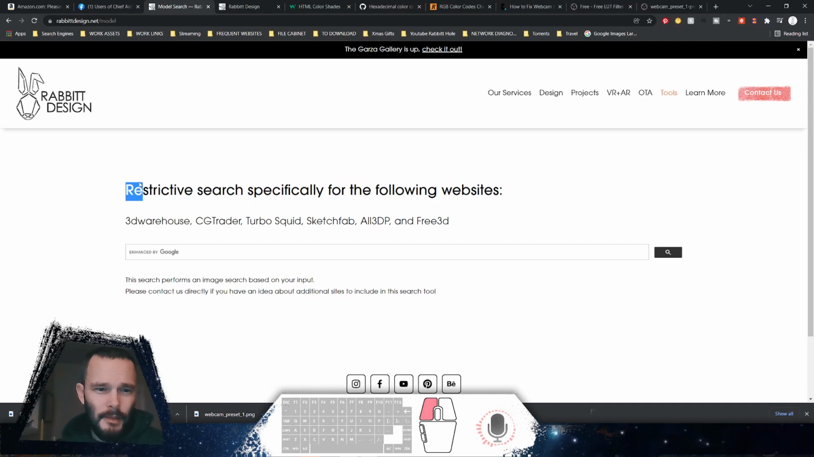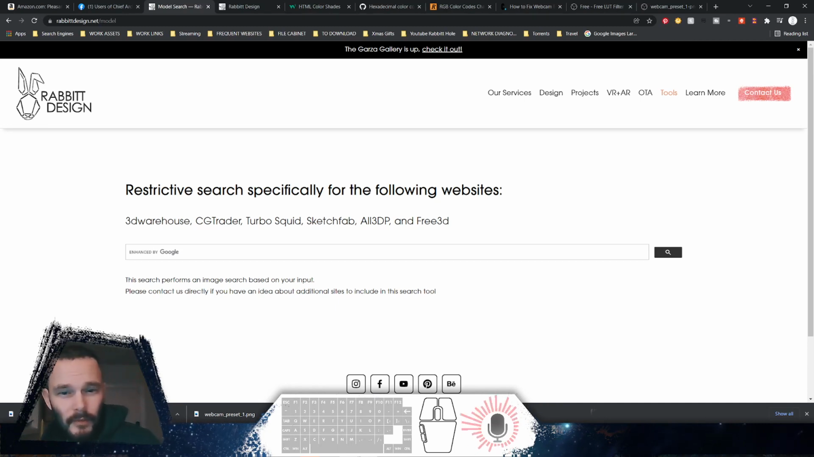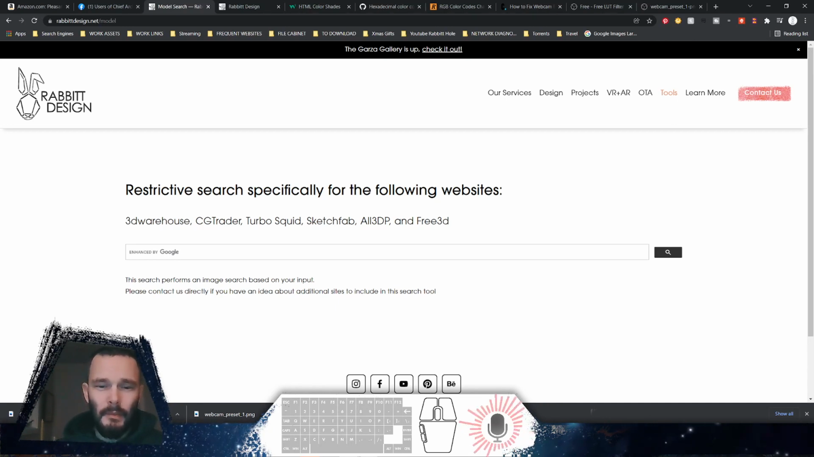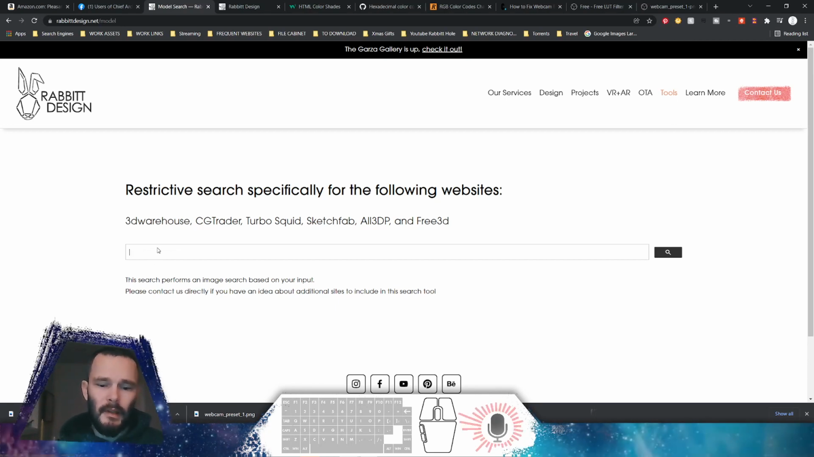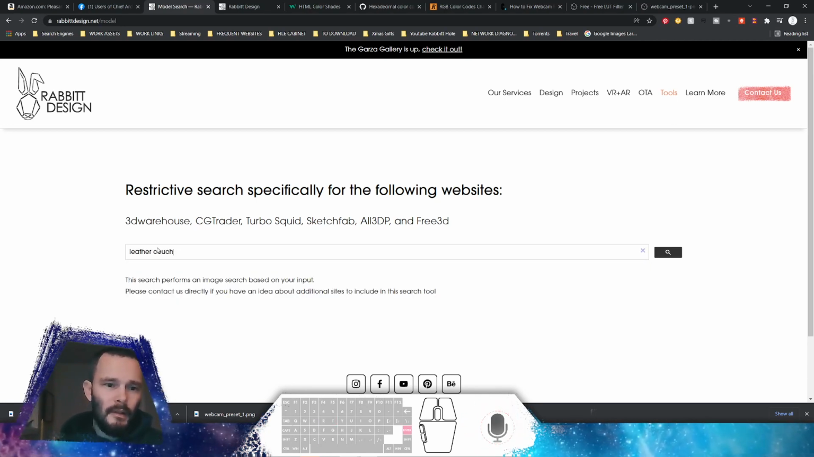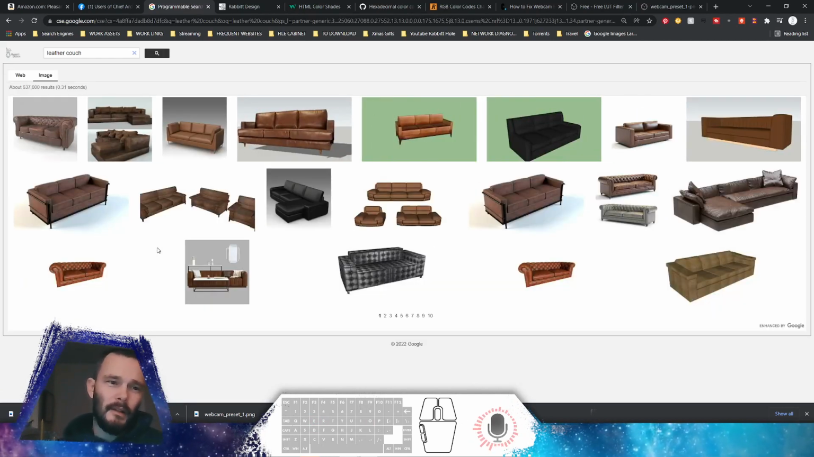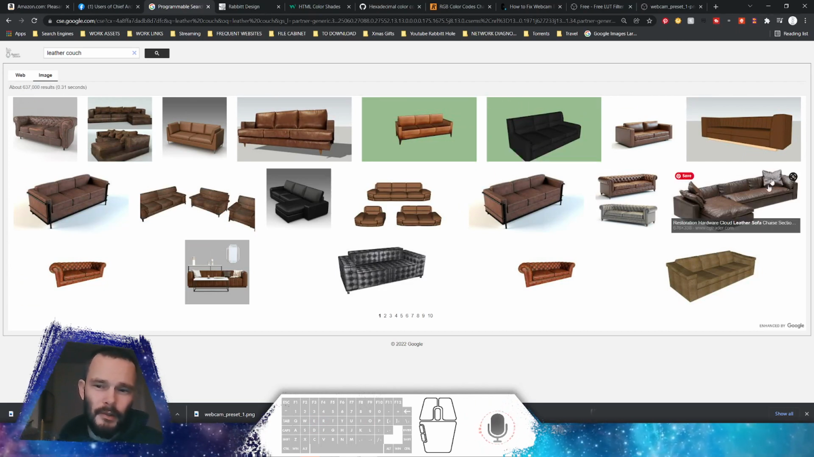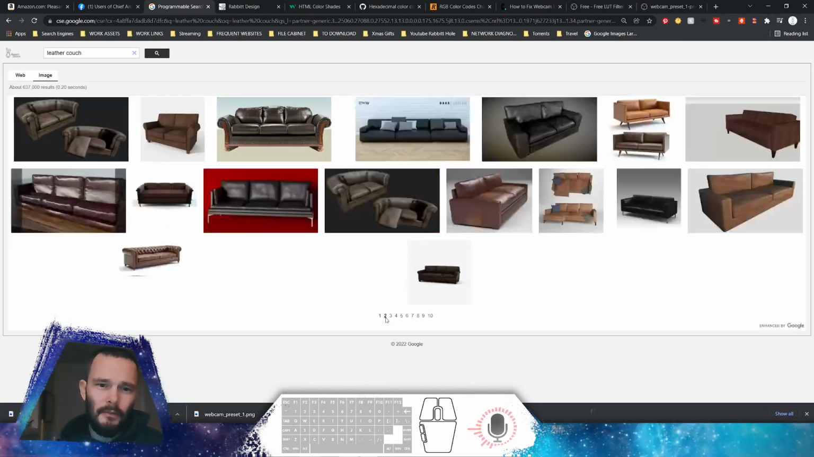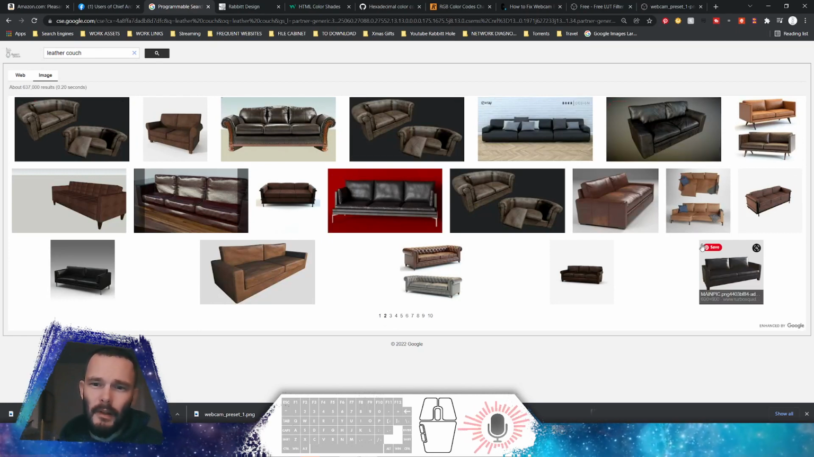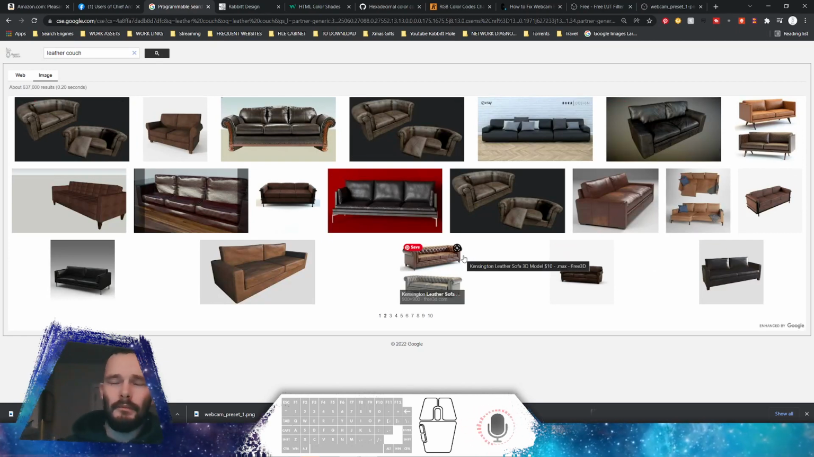This is absolutely in its beta phase, but it explains what this search is doing: we're restrictively searching specifically for the following websites, and I'm happy to add to these. You know some other websites that should be included here. If I search here for something like leather couch, I'm only going to search those websites which I specify, and it's going to default to an image search so that it makes it really easy for you to go find 3D models of leather couches from known 3D sites.